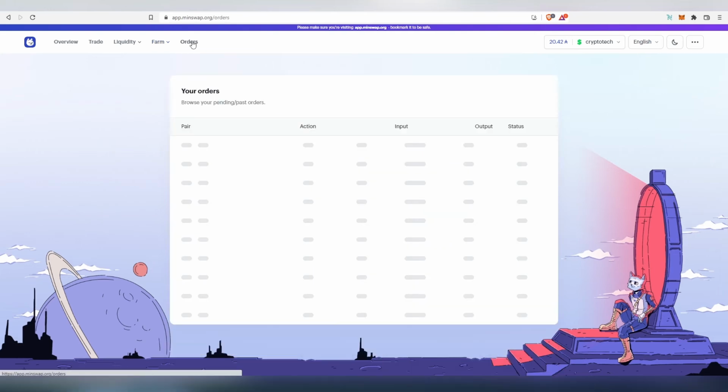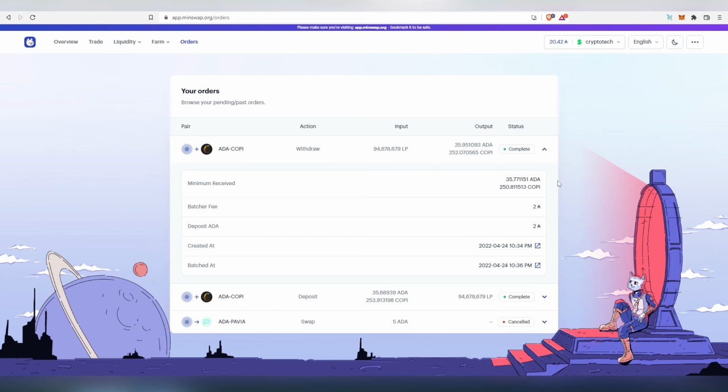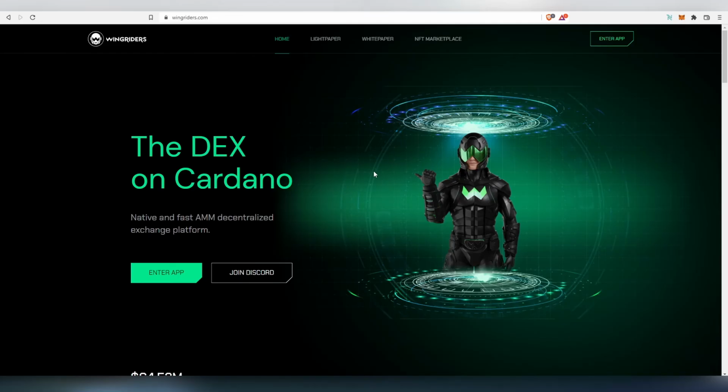And then same thing, orders. Previously, I made a couple swaps here. As you can see, I was providing some liquidity and I was getting LP tokens, and then I traded back. And if you press on this little caret, you're going to be able to see more data when that order was performed. And last DEX is Wing Riders. Wing Riders is one of the latest DEX that was introduced to Cardano blockchain. And right here, we can press on enter app.